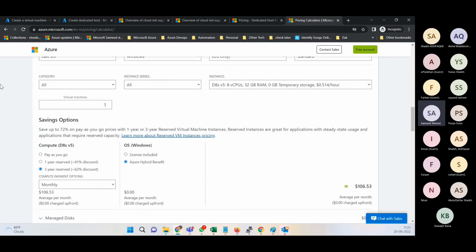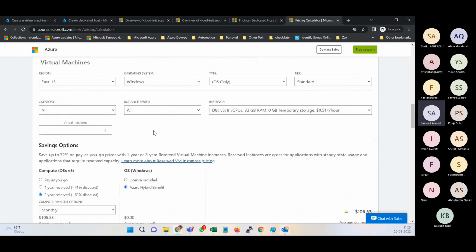Why? Because I avail the features like hybrid license. I don't take a license from Microsoft, I already have a license. I reserve my virtual machine, right? So you should consider asking the customer about this whenever they want to deploy a virtual machine.